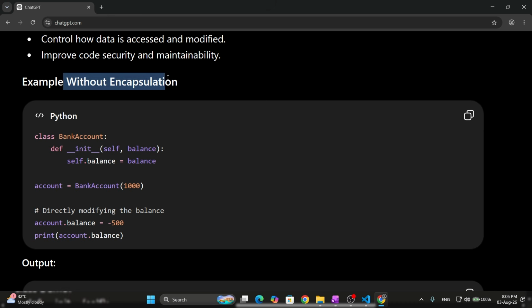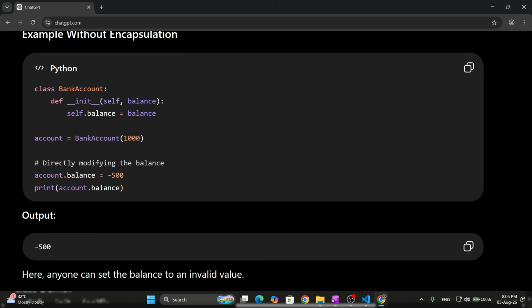Now we have one example without encapsulation. We have class BankAccount, and then a constructor that is initializing balance to balance. After that, we are creating one variable, account is equal to BankAccount, and initializing the object with 1000 as the balance. And after that, here we are directly modifying the balance: account.balance is equal to minus 500.